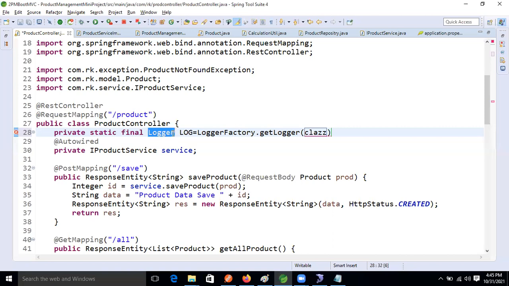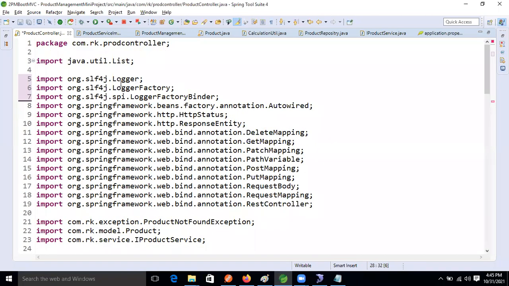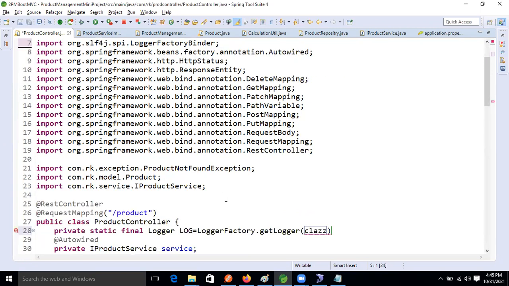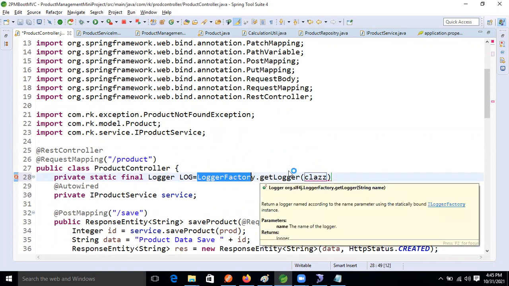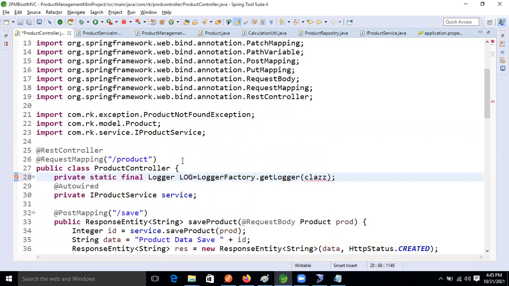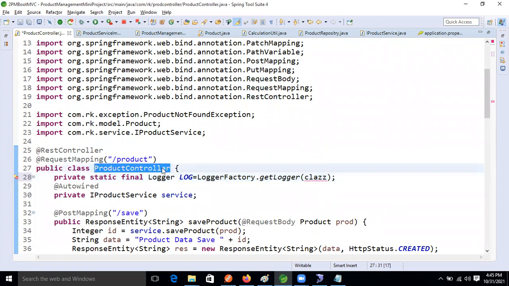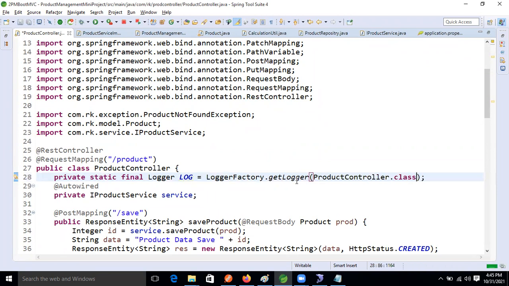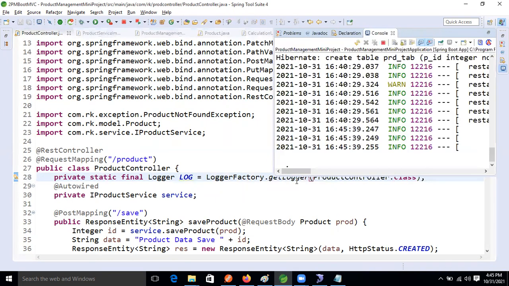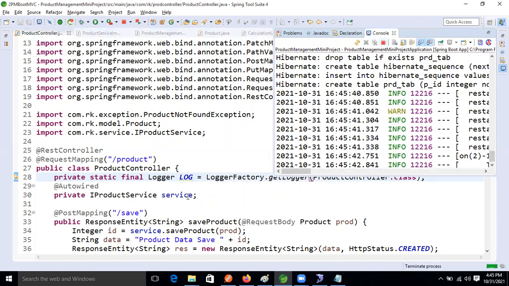This is the Logger interface, which is available in SLF4J. This interface is there in SLF4J, and this is the factory method, guys. In which class we need to activate logging activity, in the current class itself, so we pass this class dot class. Now in this class our logging activity is activated.